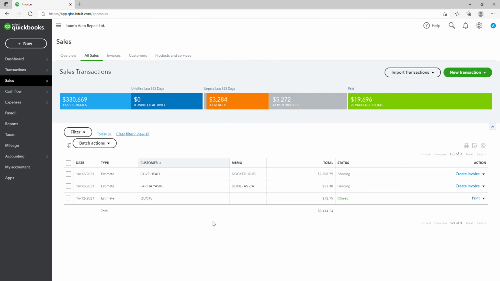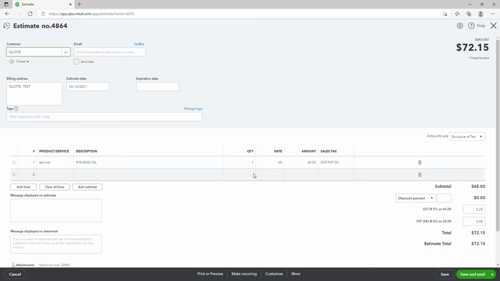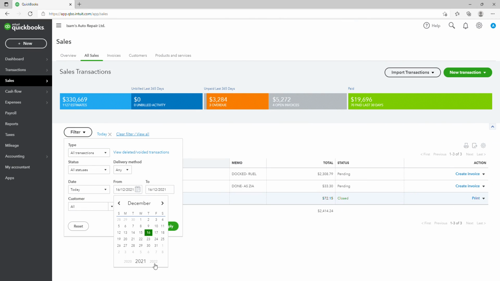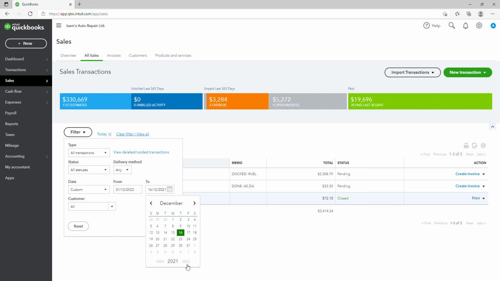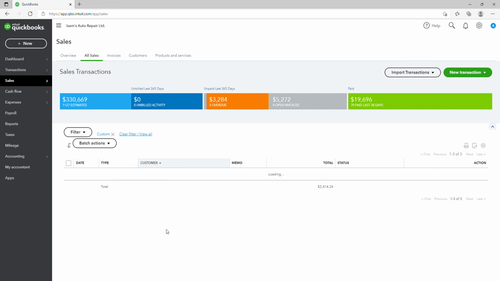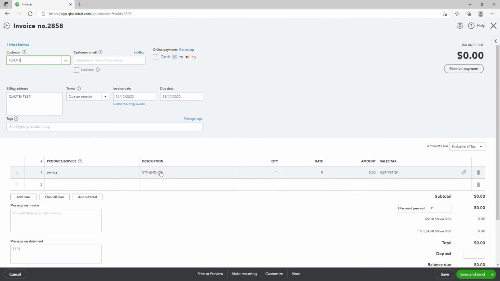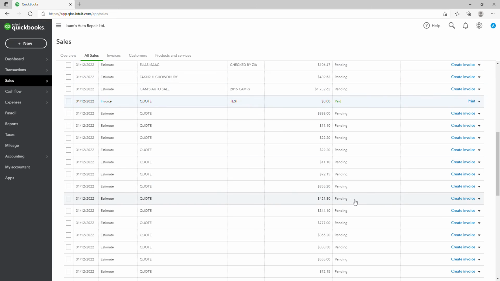Now if you see, the original one still remains here, the closed one, but when you go back to that date, you will see the invoice. You will find it here, the code number 0.00 synthetic engine oil. So that's the actual problem that happened with the earlier code I gave you.